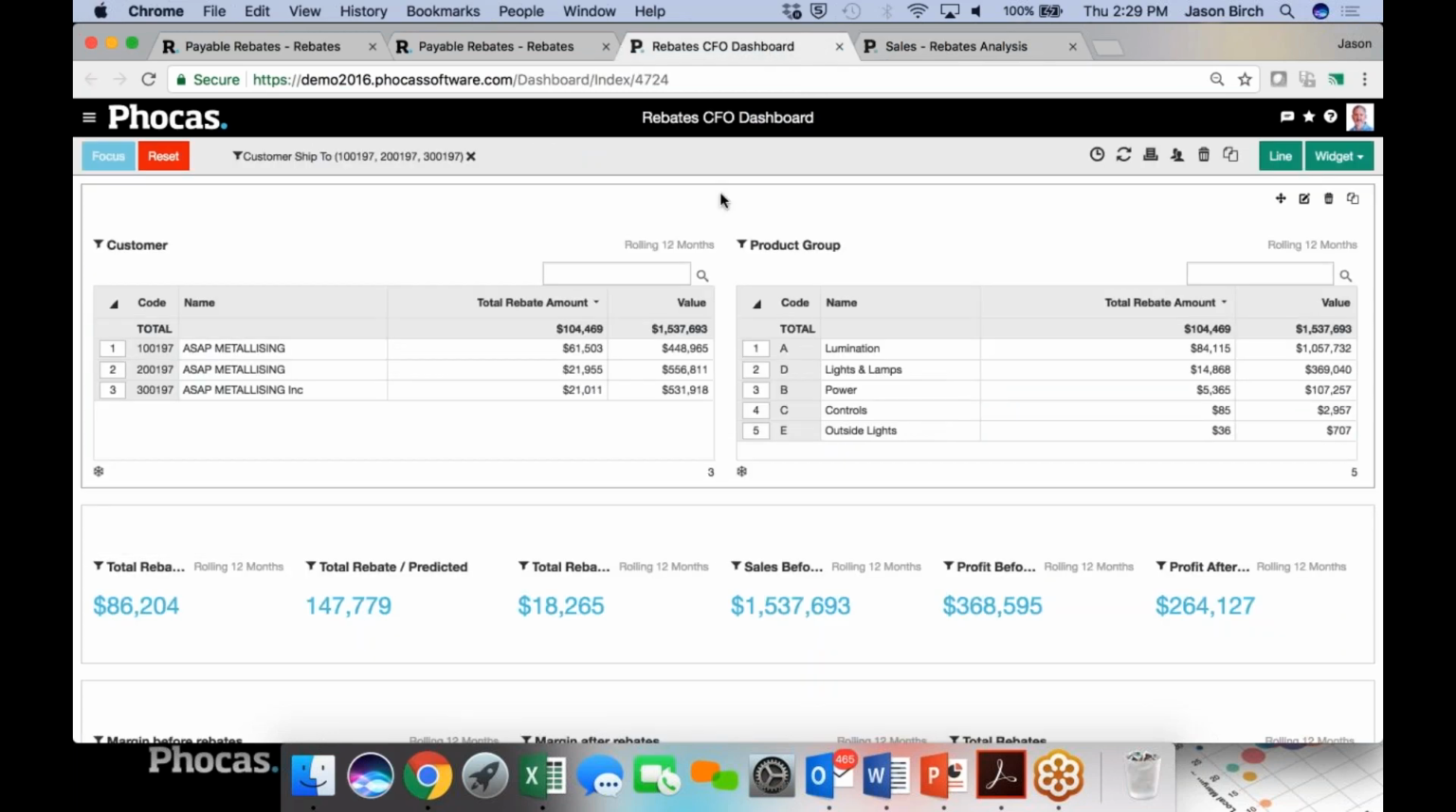So the combination of a rebate, or if you like, a logic engine in the rebates tool, and the analysis portion of Phocas gives you not only the ability to capture and manage the calculation side of things, it also gives you the ability to then leverage that to drive your decision making in the business in a better way.